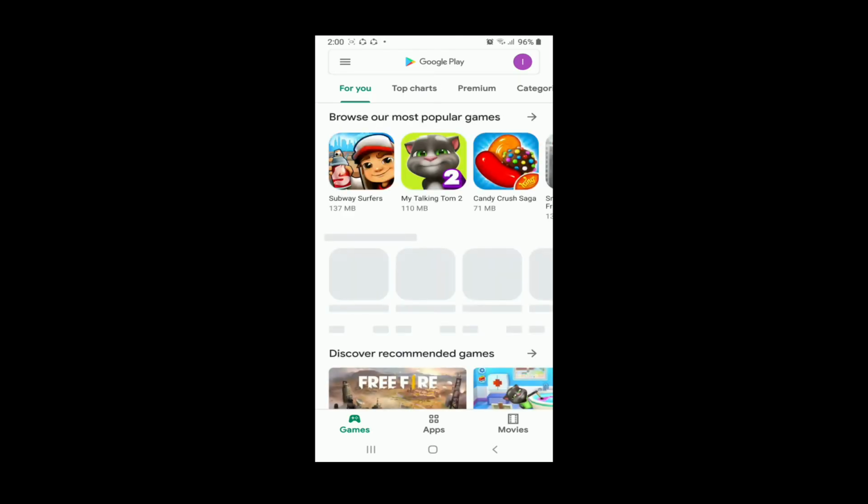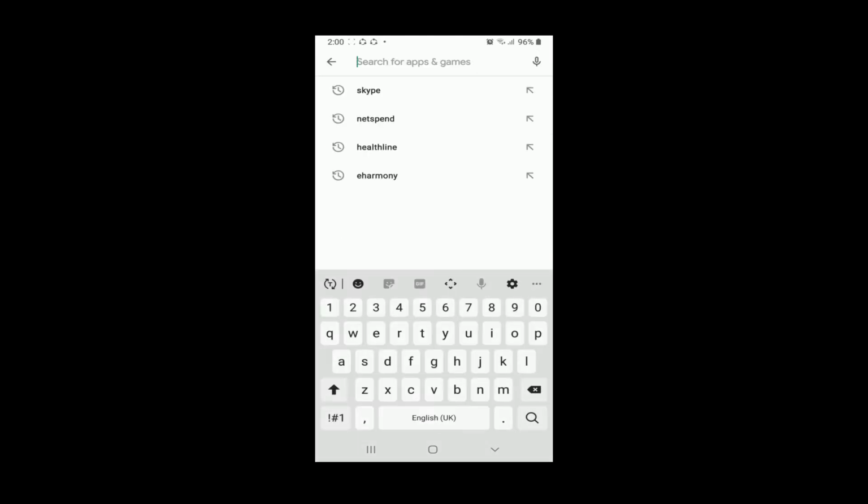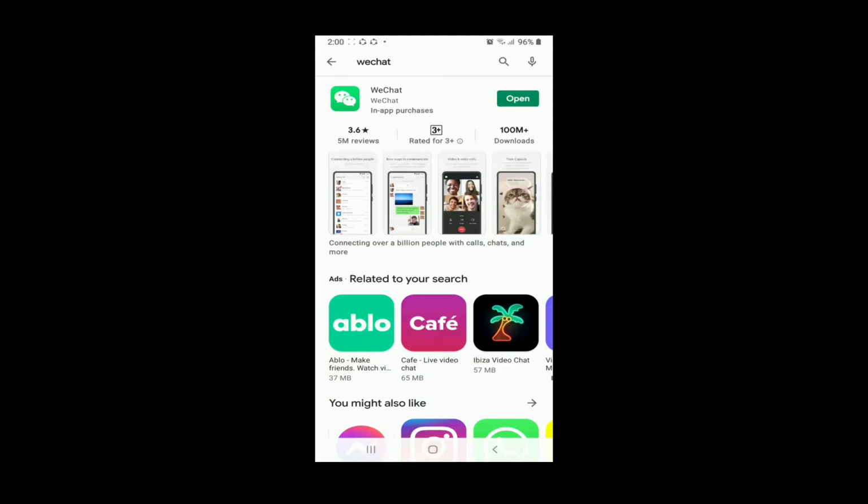To sign up for WeChat, make sure you've downloaded the app on your device. Simply go to your Play Store if you have not yet and type in WeChat in the search box. For iOS users, go to your App Store and search for WeChat. Download WeChat on your device and once you've done, tap open the app.